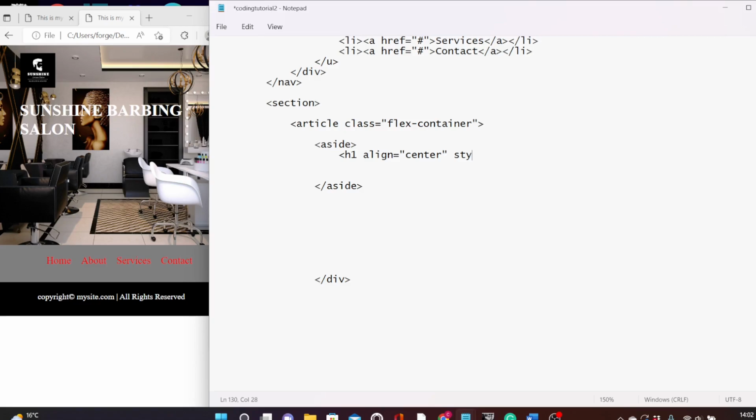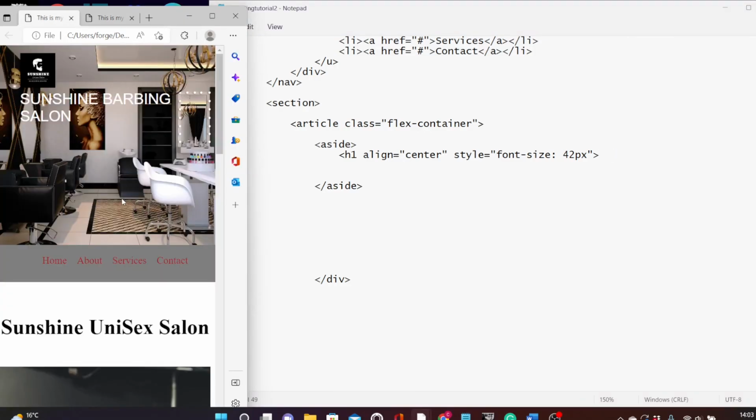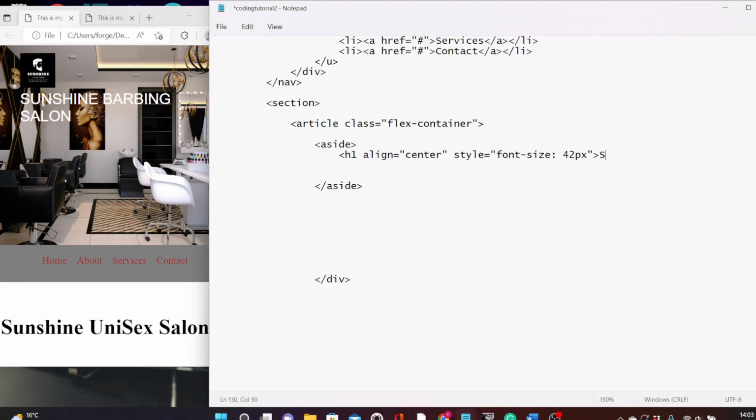I'm going to give it a style equals to and give it a font size of 42 pixels. Then close it. What is the name again? The name is Sunshine Unisex Salon. So I'm going to write here Sunshine Unisex Salon. I make sure I close my h1.